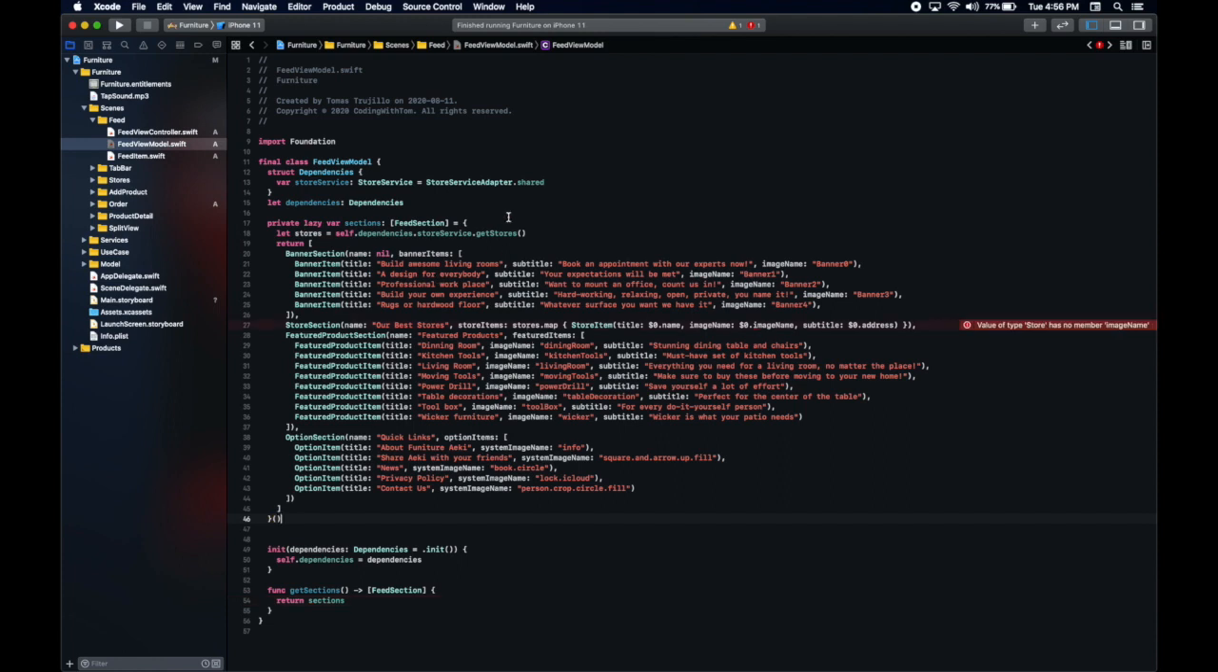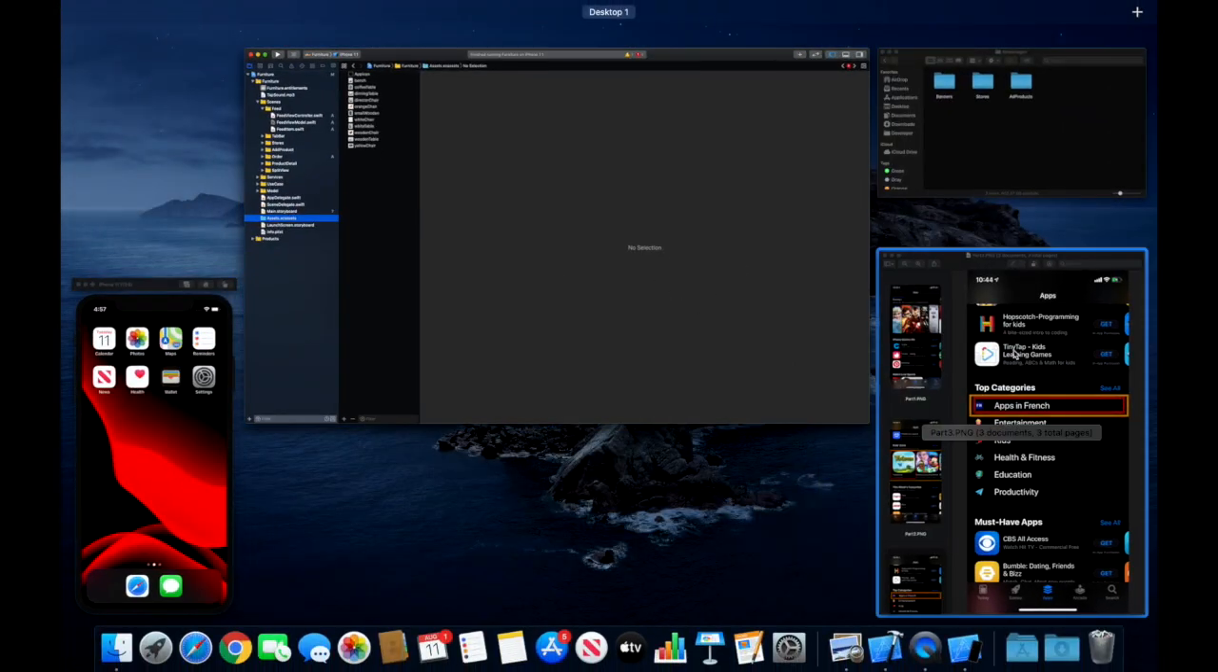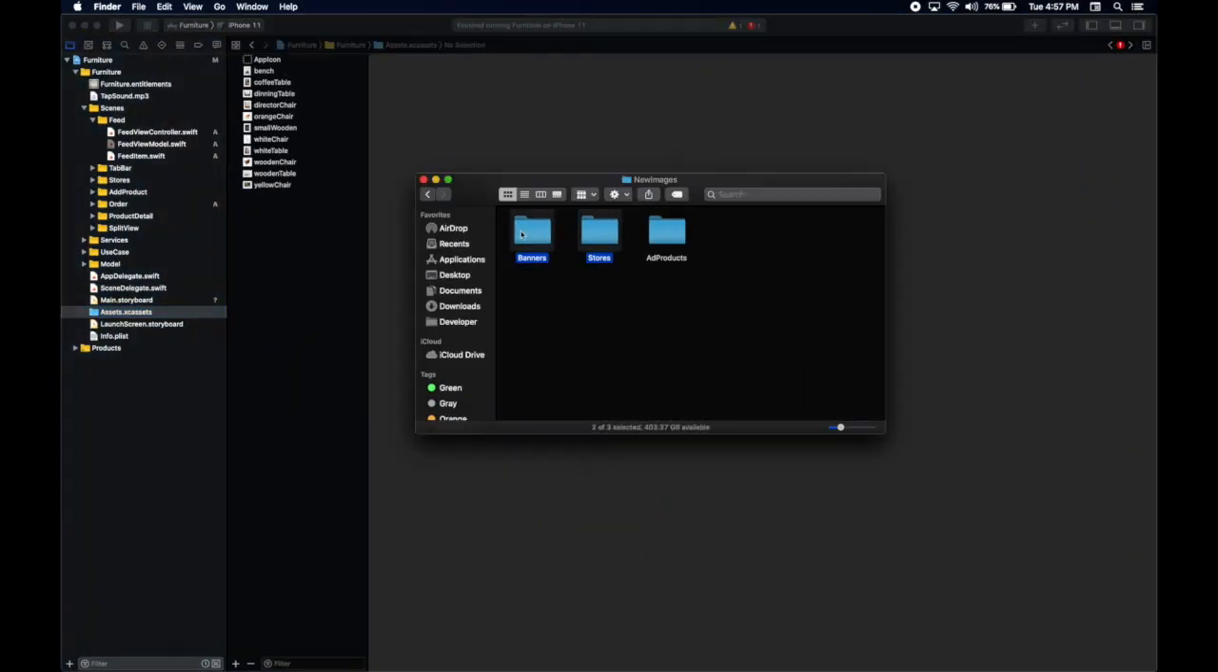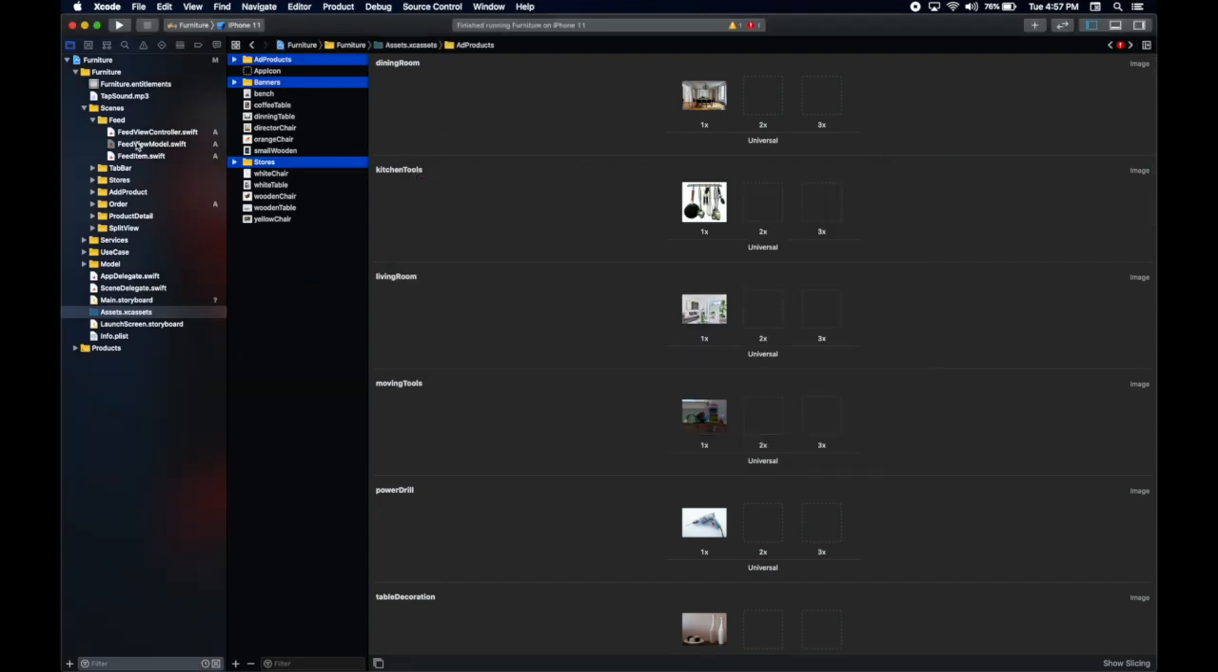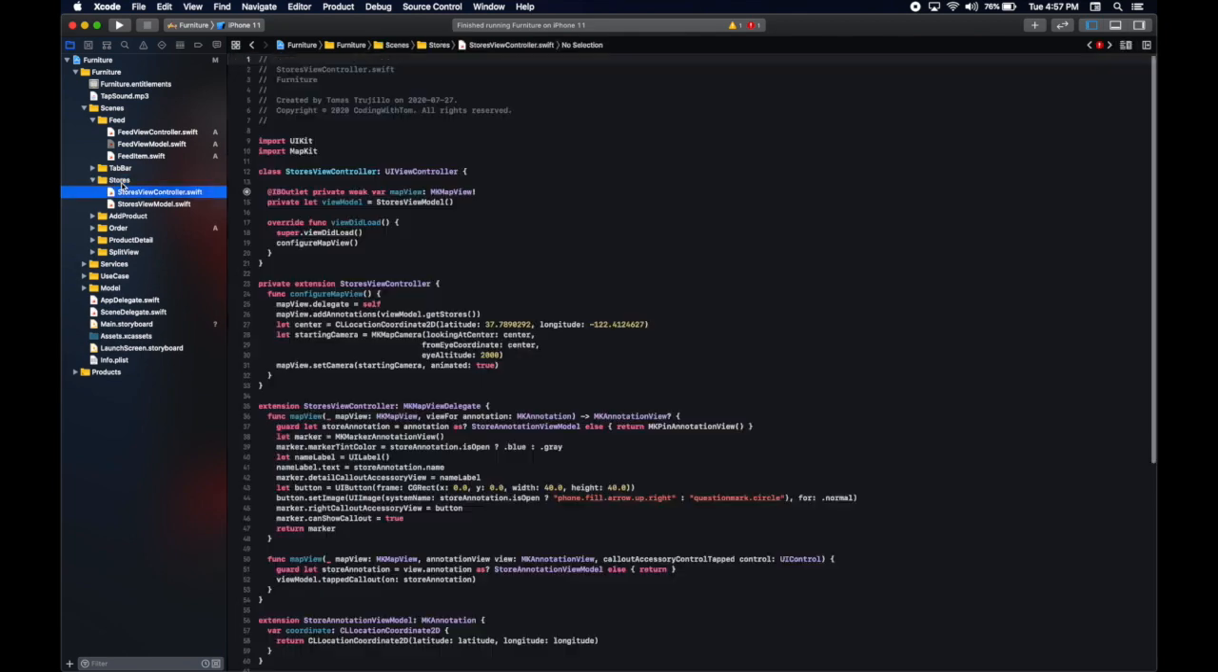For this one, I already created a snippet. So here we'll have the banner section. For the store section, we are actually using the store service. The other ones are just hard-coded values that we're not even going to get from a service for now. We're going to be using new images. So we'll have images for the banners, for the stores, which we didn't have before, and for the feature products.